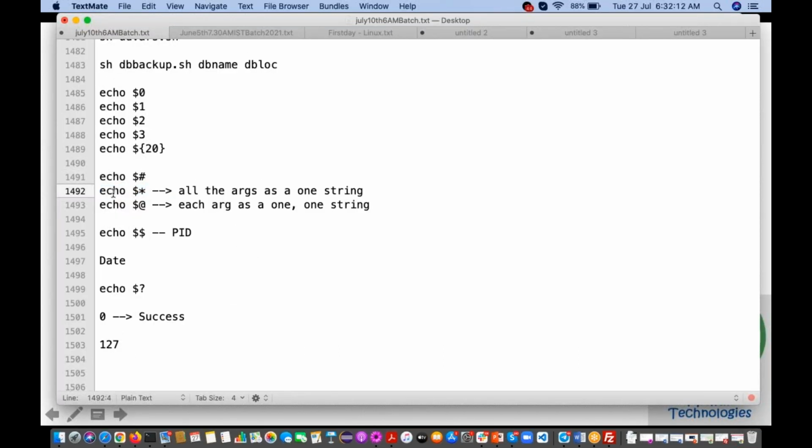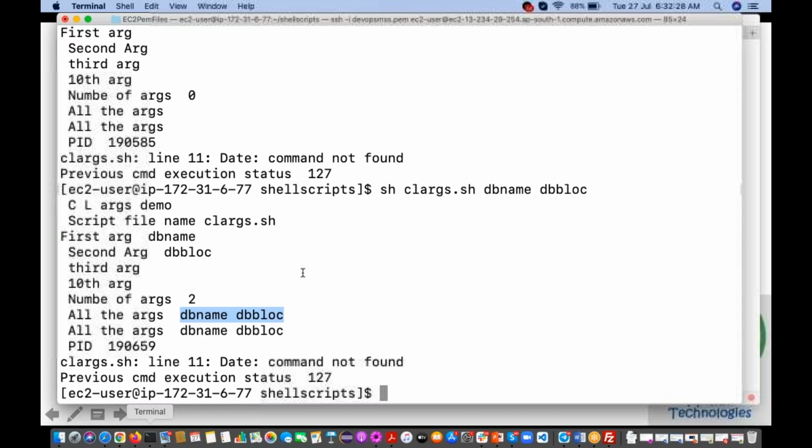What is the difference between dollar star and dollar at the rate? Dollar star will give all the arguments as one string. Dollar at the rate will give each argument as a separate string. But while displaying, you are not going to see any difference. But when you use this output as an input to another command, the parsing logic would be different. Right?